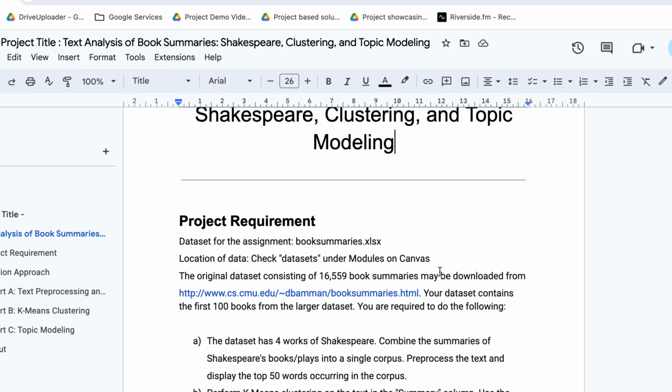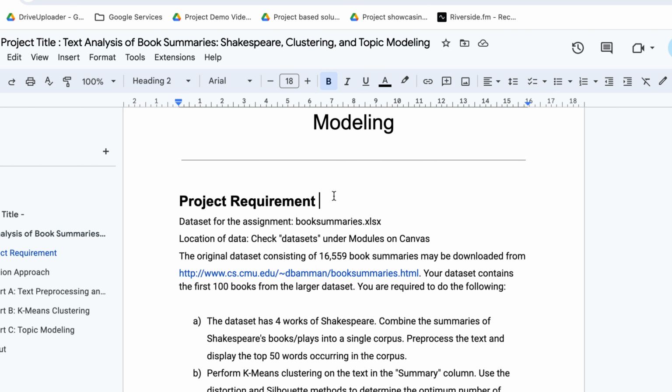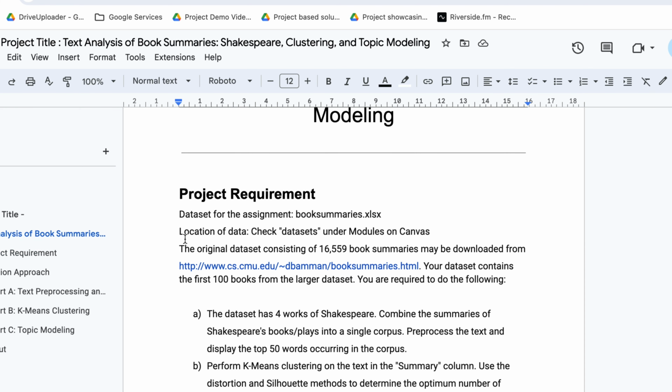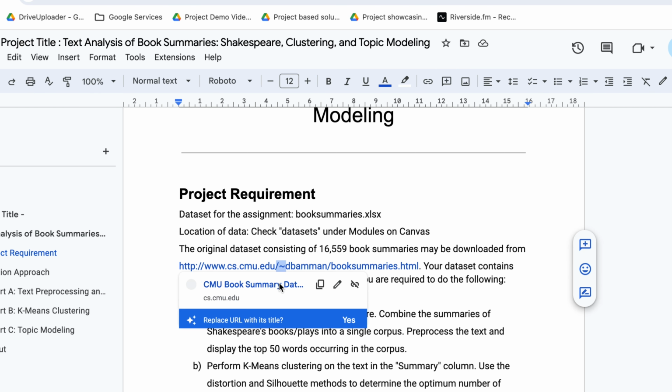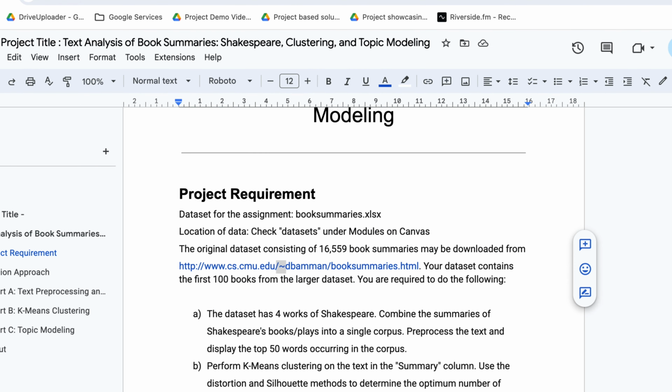Okay, so if we go to the project requirement, for any machine learning project a data set is required. The data set for this project is book summary, an XLS, which is basically an Excel sheet, or maybe CSV format data. The location of the data is under the modules on the Canvas. You can open this data set in your browser, and here are the details about the data set, which is basically data about Shakespeare book summaries.